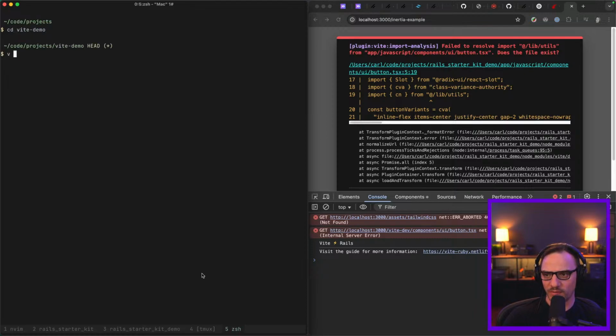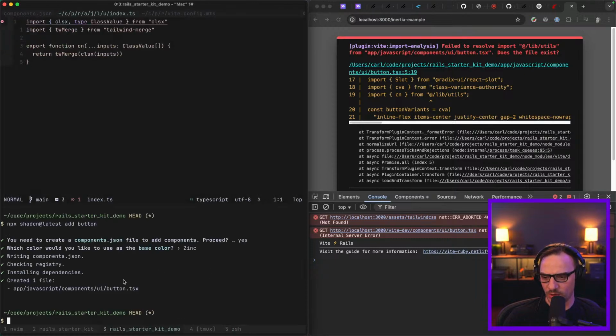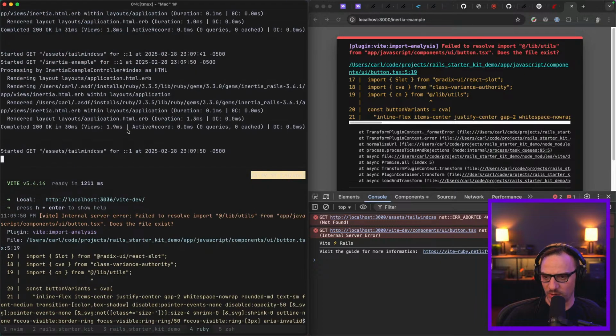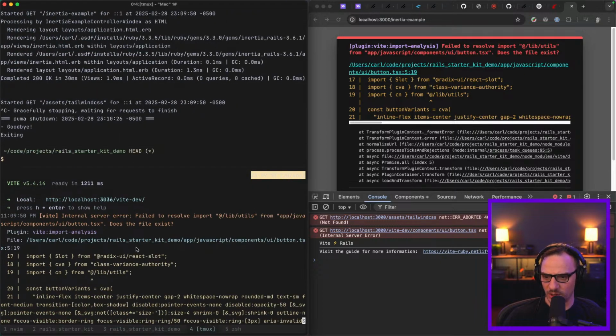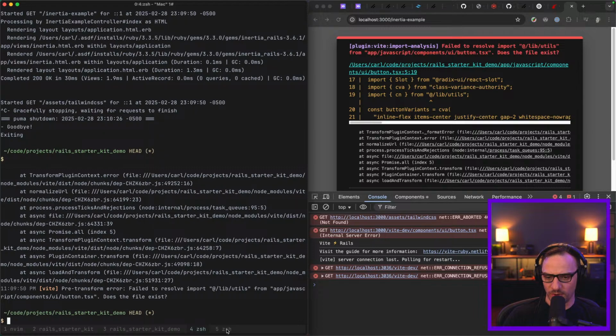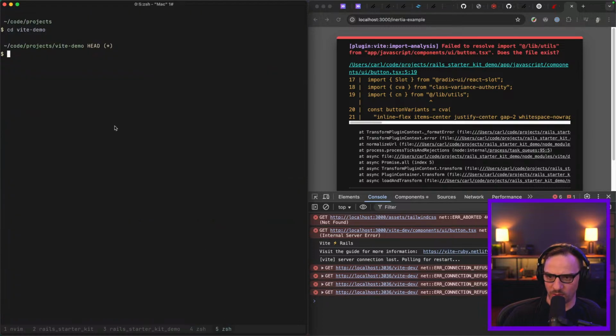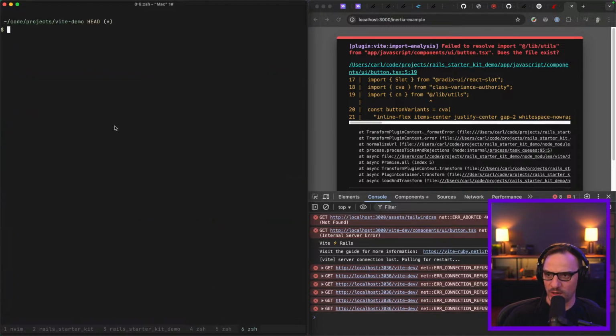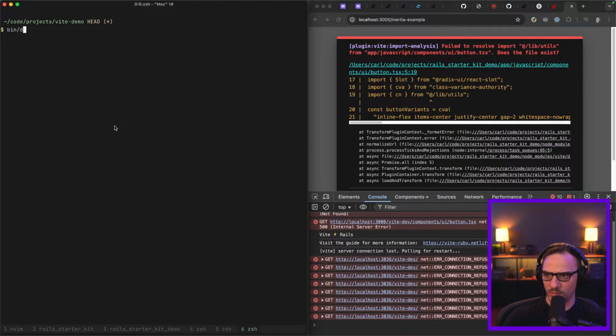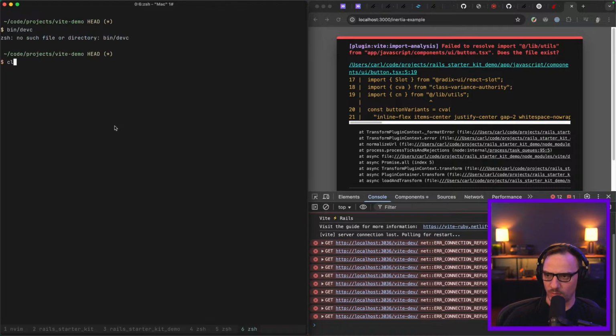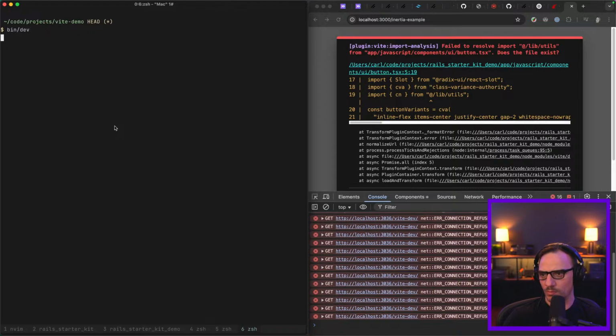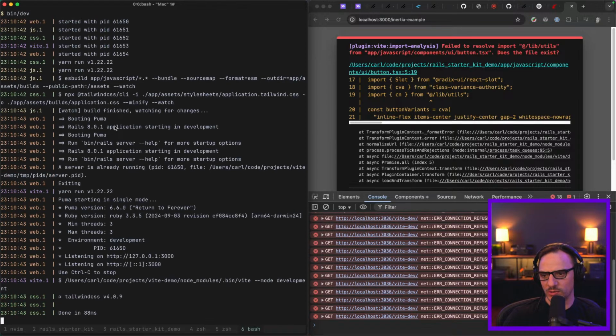All right, so let's go into our Vite demo and let's get this working, and then we can copy over from there. Because I don't want to sit here and play whack-a-mole with this, trying to get it to work. We know that this one works.